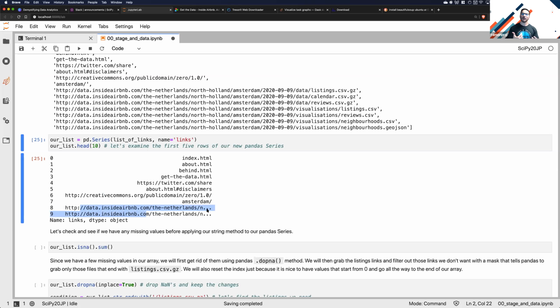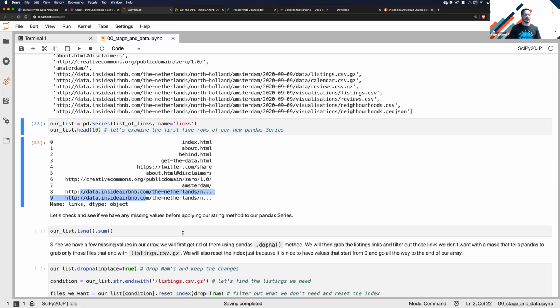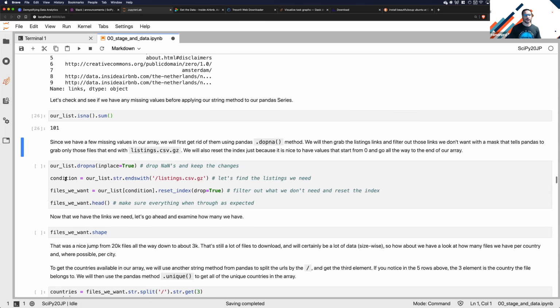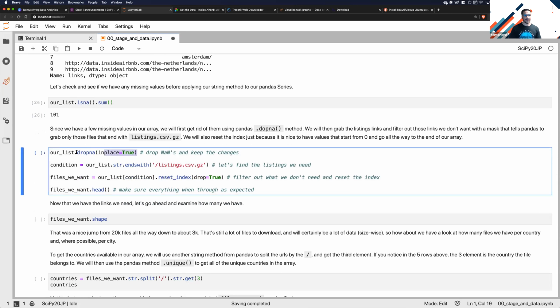So what we're going to do now, we're going to first check whether we have missing values in this list before we pass in the string method. The reason we do this is because NaN values, or not a number values, are represented as float64 in Python. And because we're going to pass a string method, we don't want to have any missing values. Plus, this is a list of links that we want to iterate over. We don't have a need for a missing value, and it doesn't represent anything in this case. So let's check how many missing values we have in this list. We have about 101. What we're going to do, we're going to use the pandas method called dropna.